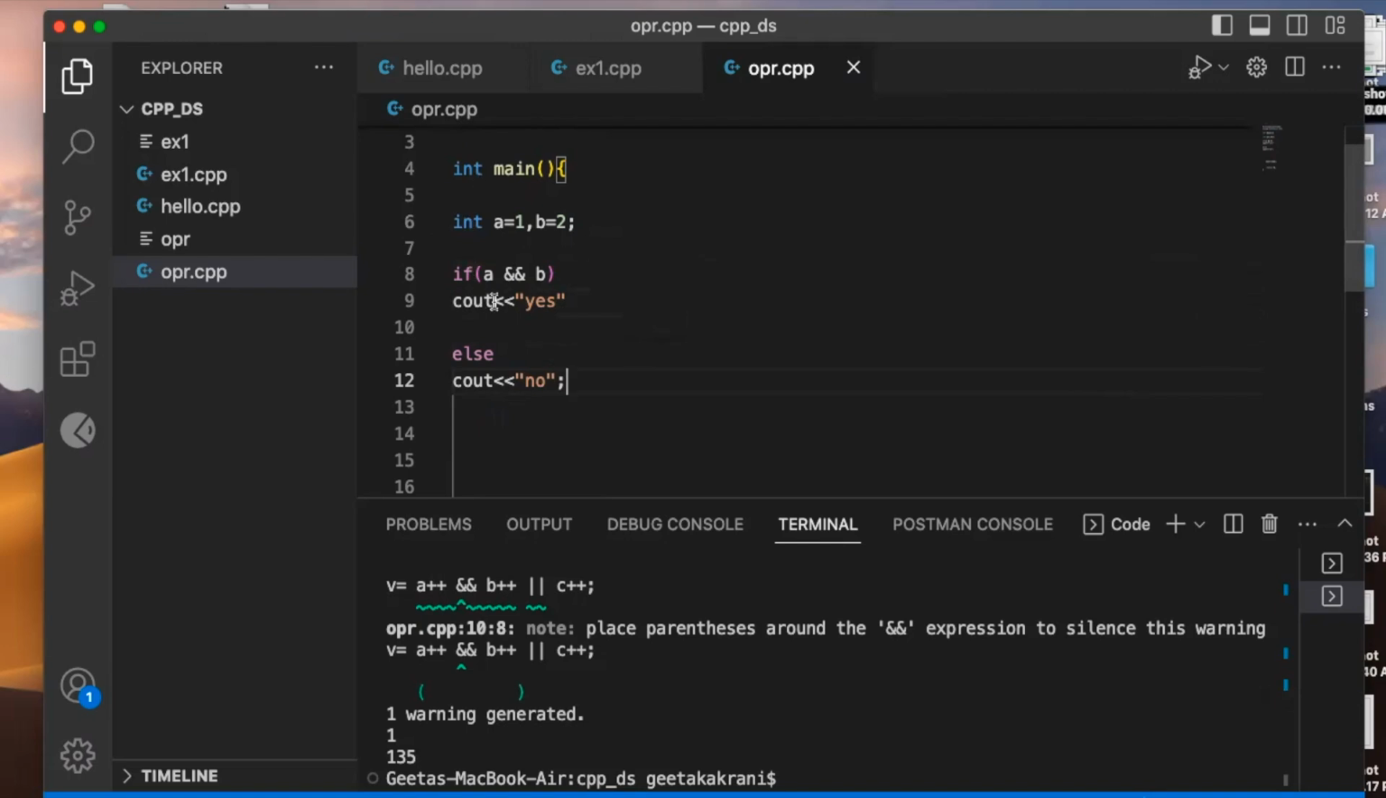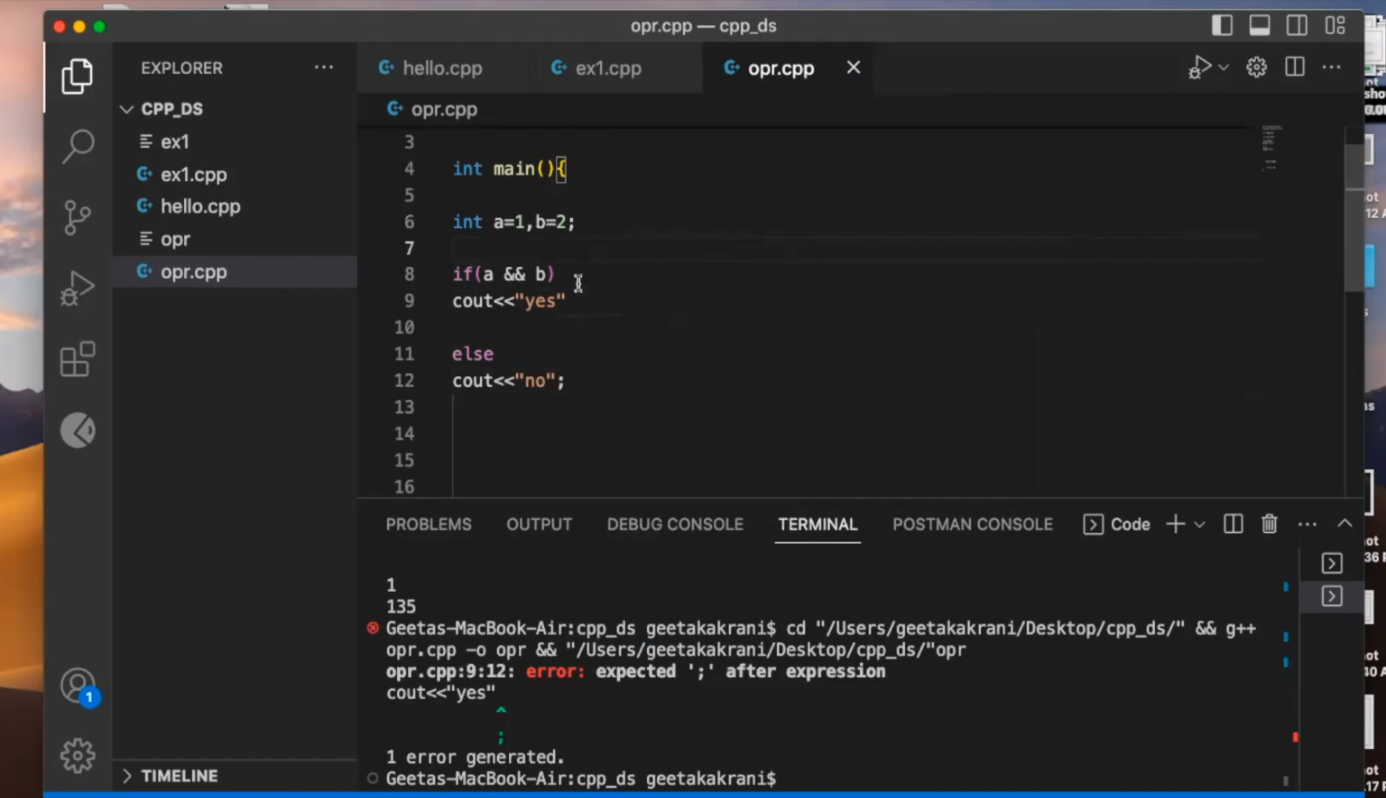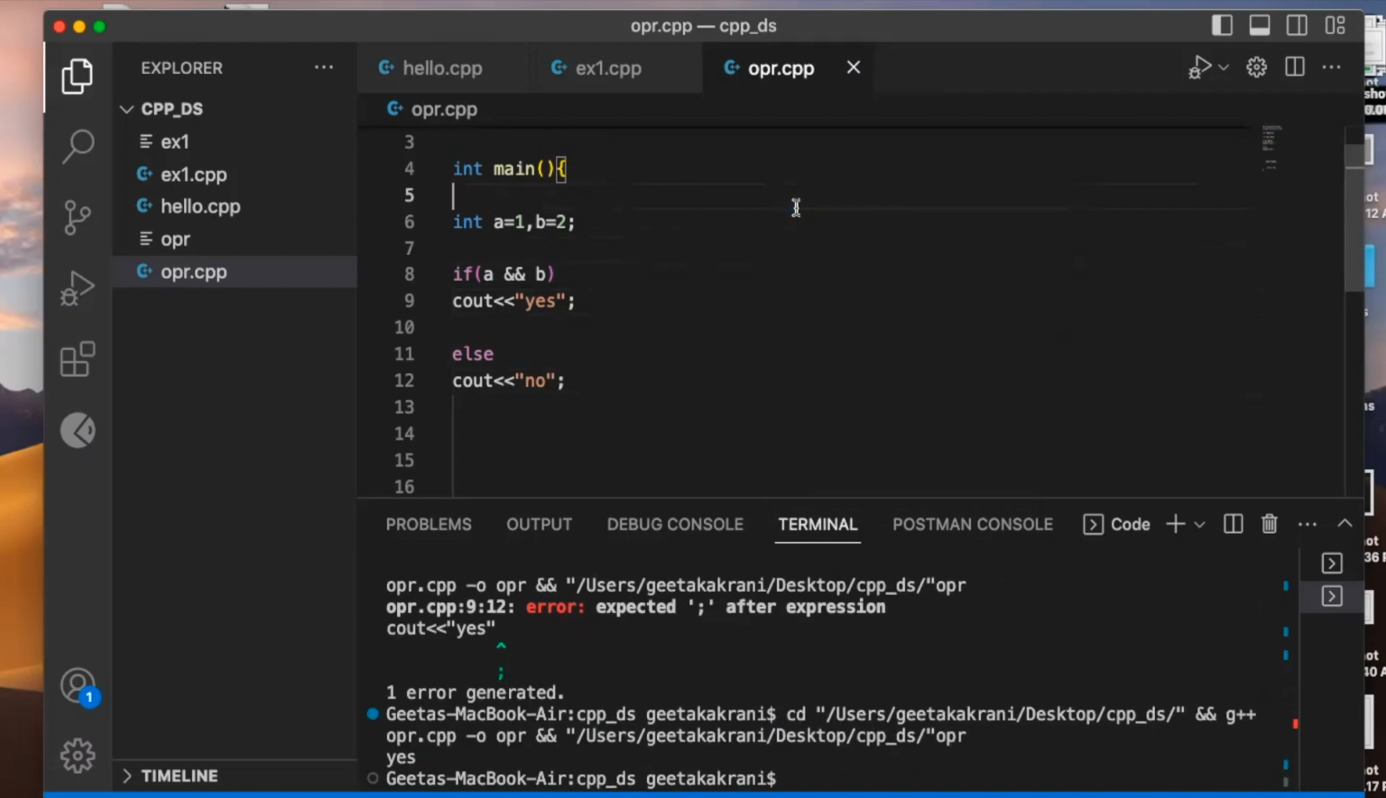Why? Again, if the left side of the AND operator is non-zero, then it's considered true, and the right side of the AND operator is again non-zero, then it's considered true. Right now, A is 1, B is 2. That means A and B both are non-zero values, so it will be considered true. And true means the answer is yes. Oh, again I forgot to apply a semicolon. Yes.